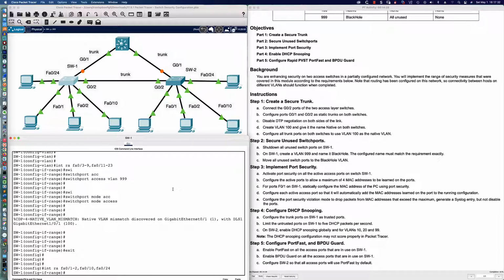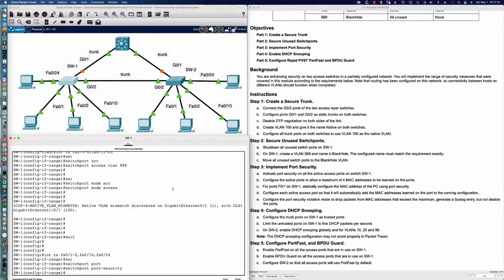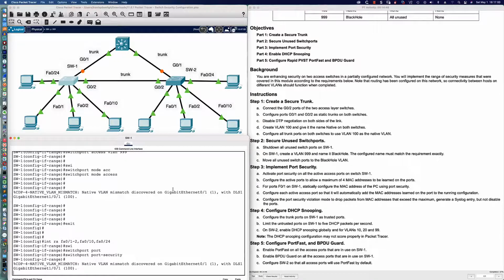Now, here's what I think is interesting. It says activate port security, right? So remember, you have to say switchport port-security and hit enter. That command by itself is what activates port security. If you typed in all the other port security commands and did not type that command in, port security is not going to come up. It simply isn't going to work.